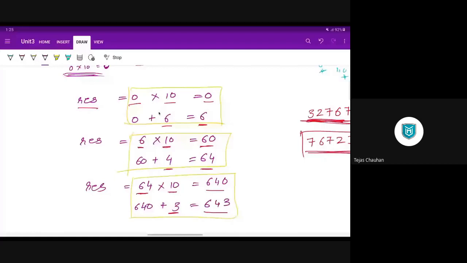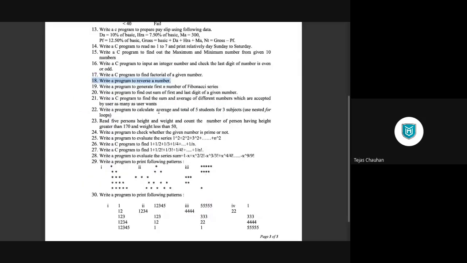So this is the process, and this program we have already seen in the lecture part. So you just need to implement that program, and that will be your 18th program. Okay. If you want to refer to the lecture recording, that has already been uploaded. You can refer to that recording also.